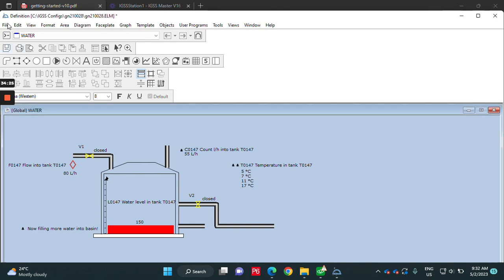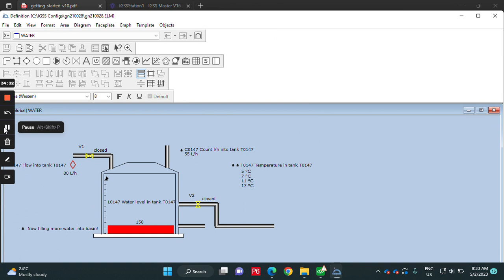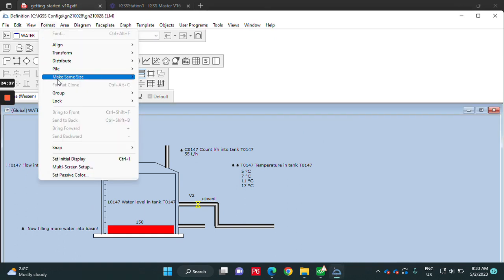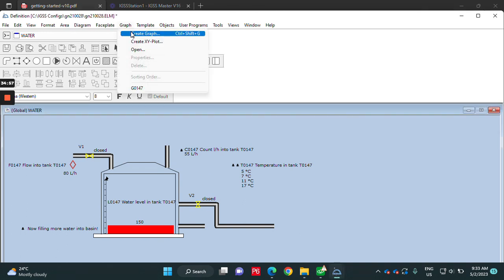Okay, so we can click on file, and we have to make sure we save all our project. Click save. Okay, we select format and set initial display. So if we already set this one, when we click supervise, this project will appear. Okay, this project is now complete, and now we want to create a graph.